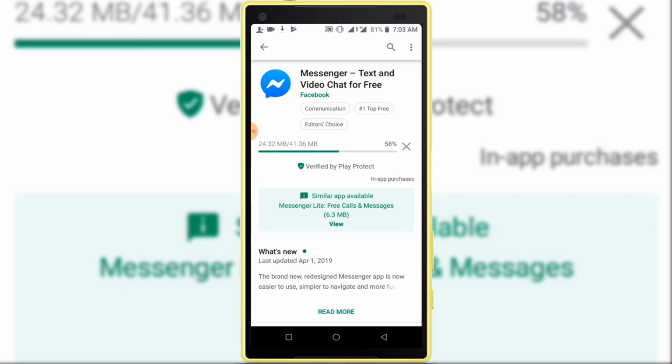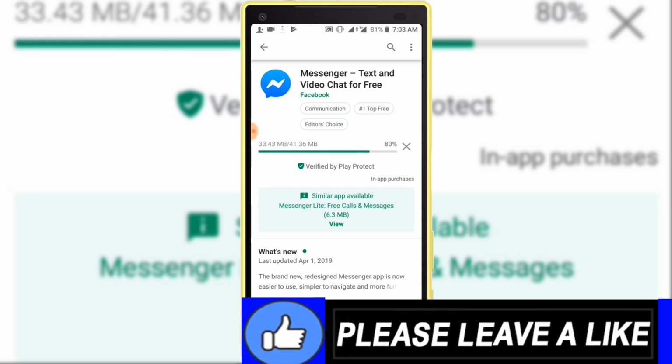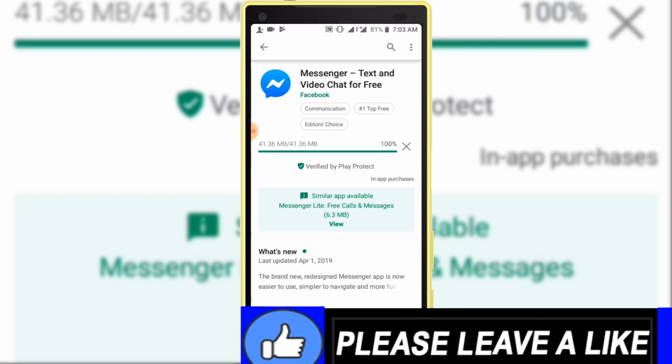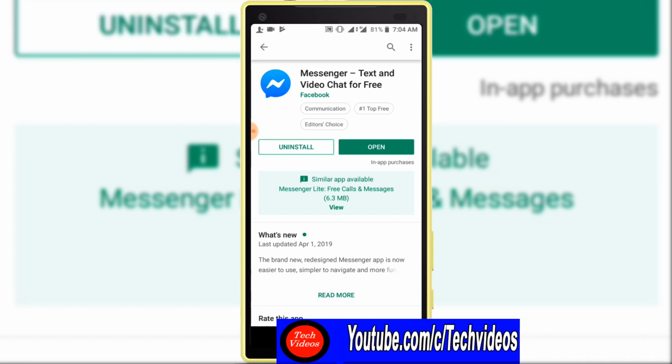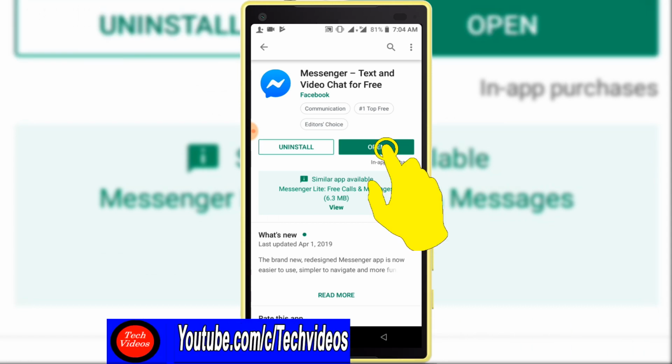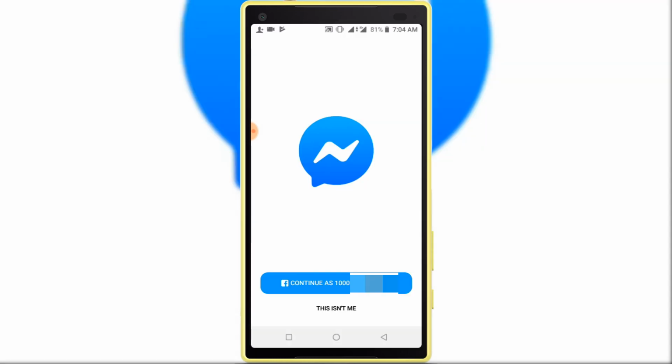Downloading. Installing. The downloading and installing process has been completed. Now click on the open button. After opening, log in to your Facebook account. Now I am logging in to my Facebook account.